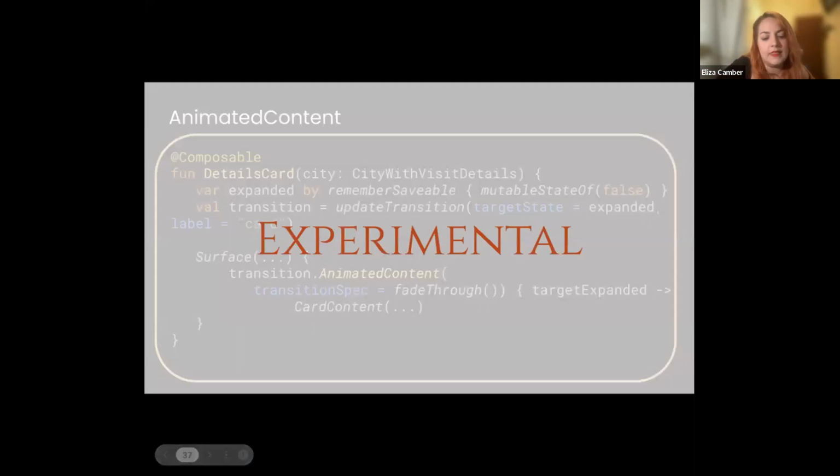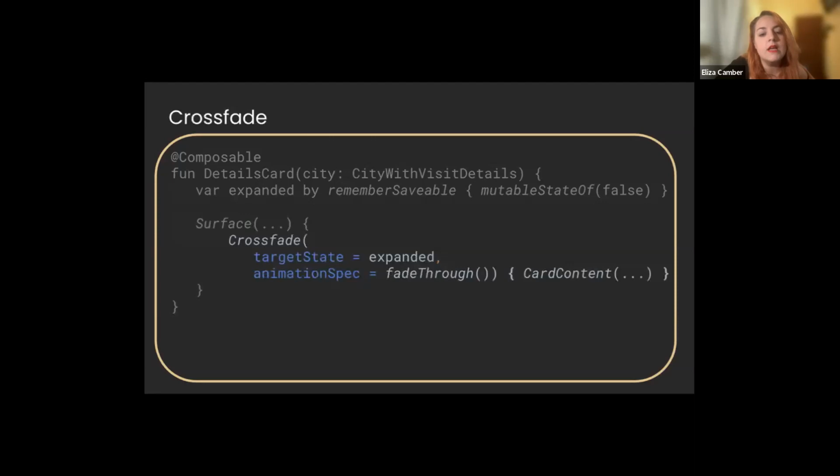Just keep in mind that the animated content composable is currently experimental, although I think that it's been in this state for quite a while, so I think that it should be stable very shortly. So it's very similar to the animated content. We also have the crossfade. And while the animated content composable animates the content between two states, the crossfade composable animates between two layouts. So with a crossfade animation, of course.